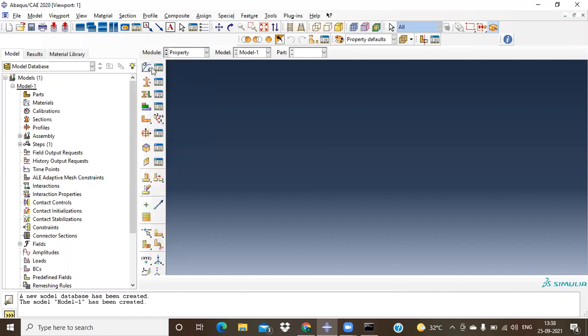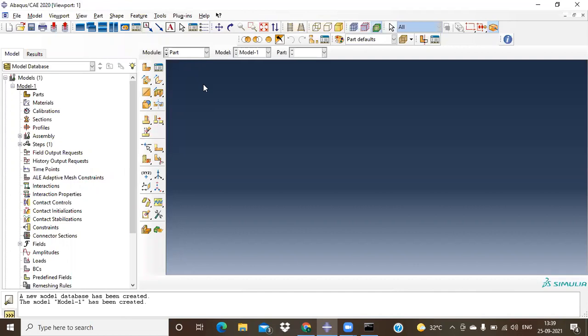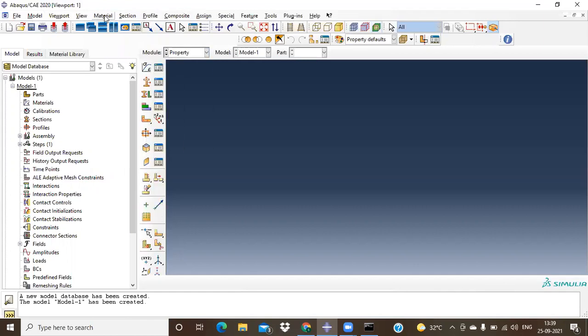Inside the property module, the very first thing is called create a material. Or else you can just go to create material. Under material, you can go to create also. But these options will keep changing when you keep changing these modules. Once you are in the part module, you can't see the material options. But when you are in the property module, you can see the material options over there.